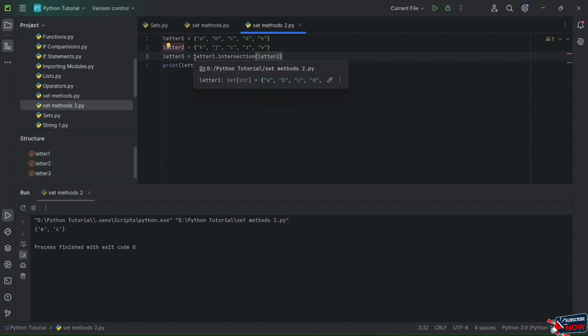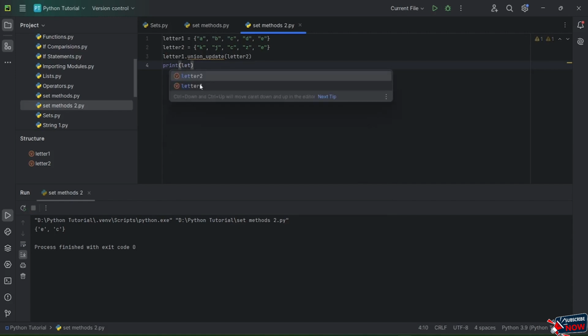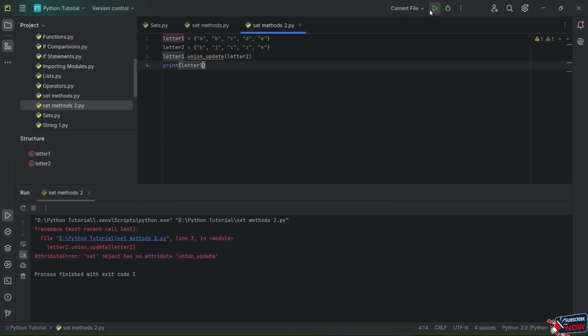Now over here, let's say I use letter1.union update, union slash update. If I come here and tell letter1.union update, and over here I want to type only letter1. Let's type letter1, and if I run this code here, it shows me that I have some problem over here.